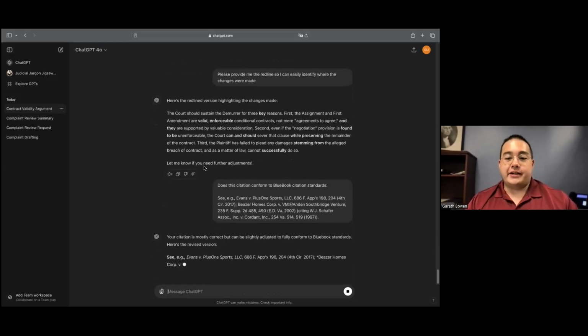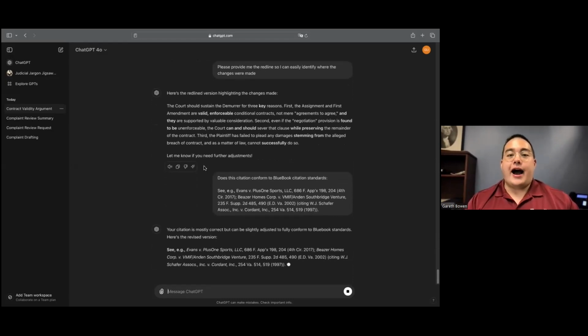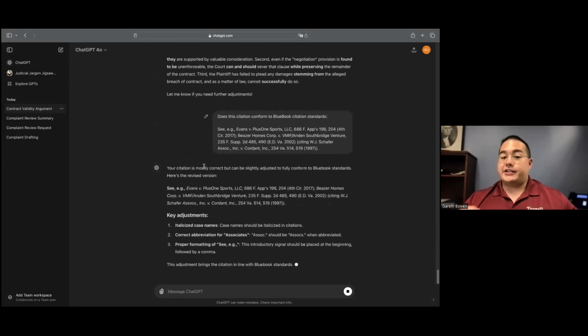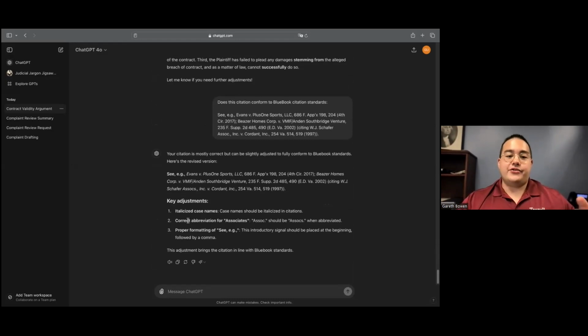Mostly correct, but can be cited. Let's see. Now, this is an example where when you're copying and pasting text from Word into ChatGPT, it doesn't paste over the italicization or other formatting things like bolding. But here it actually identified, hey, the case name should be italicized. It identified that "Associates" may be able to be shortened, abbreviated. Let's see where it changed that. I think this is an example where it actually, oh yeah, it gave a correction.